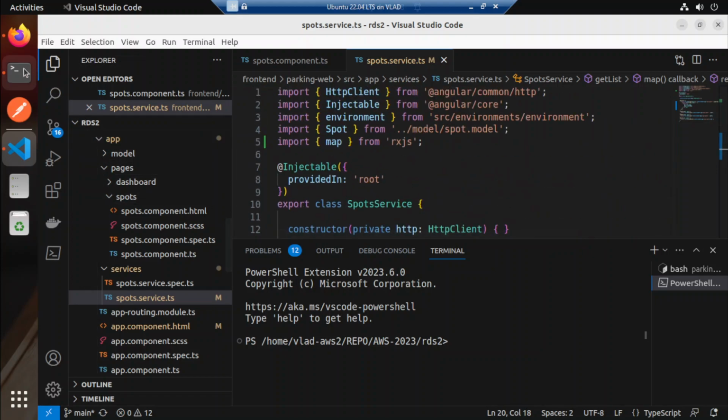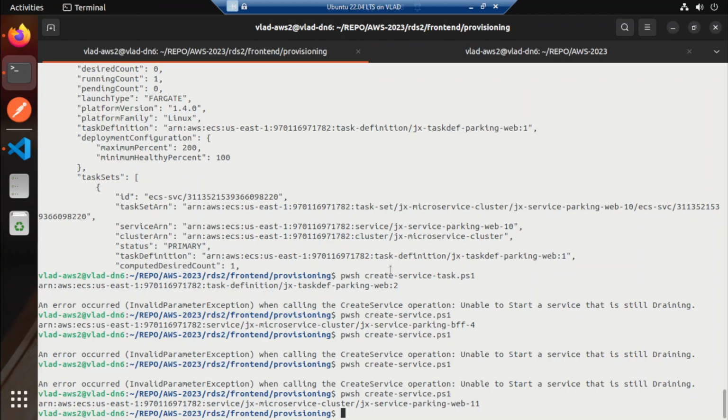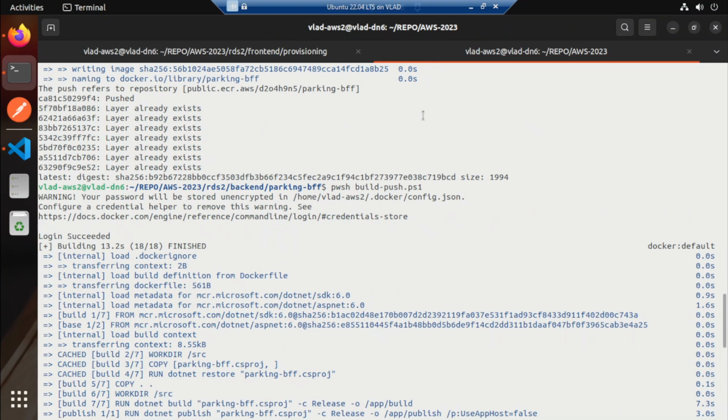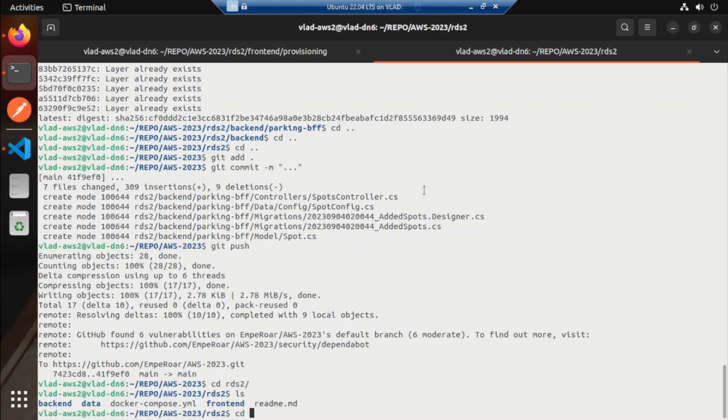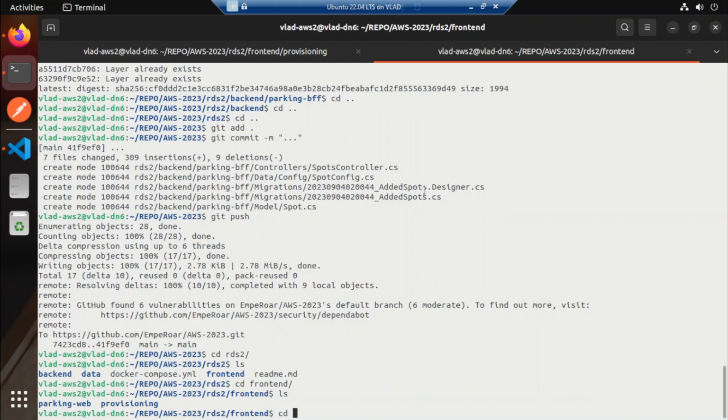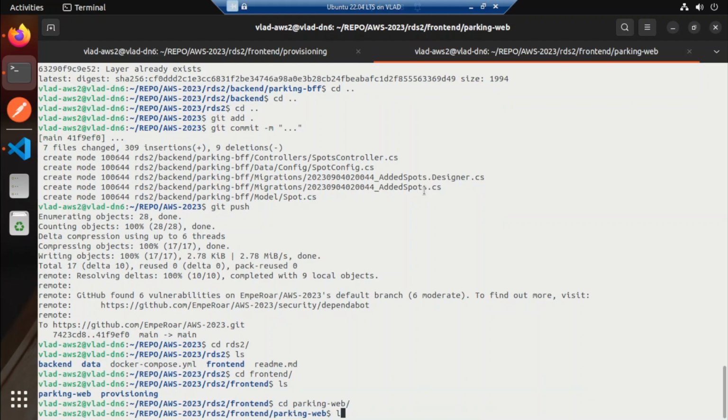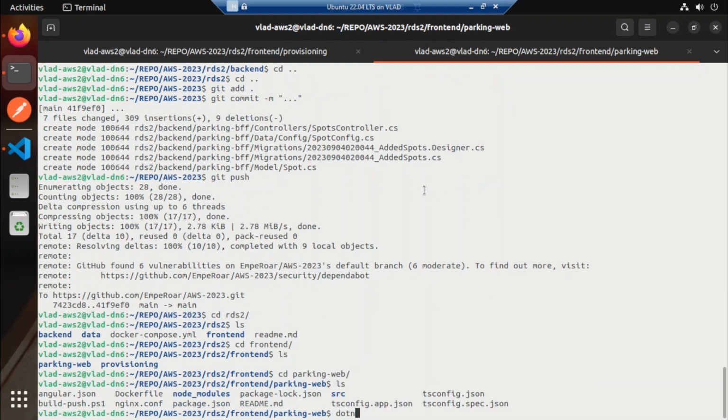Okay. So now let's push again. CD RDS to front end. Go to parking web and PowerShell build push.